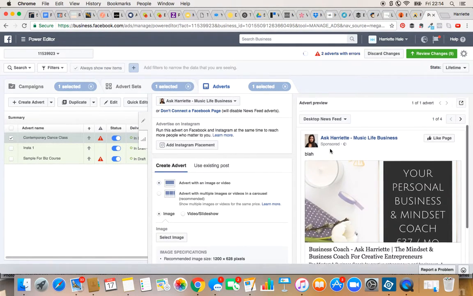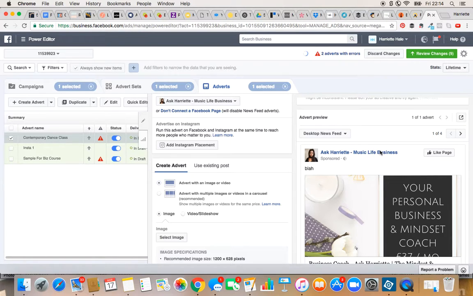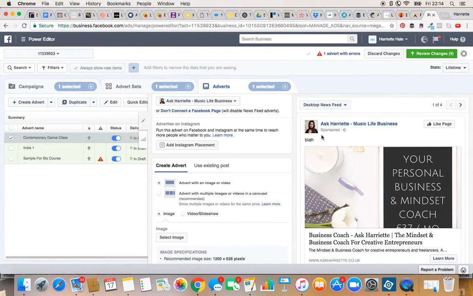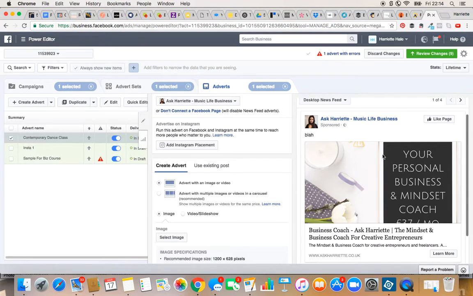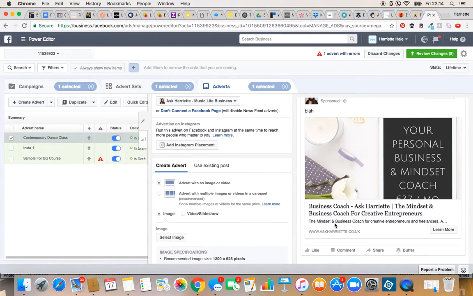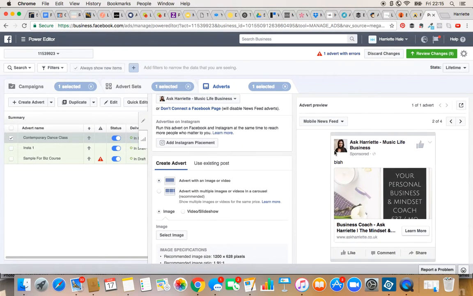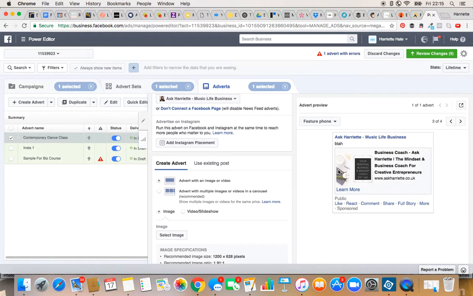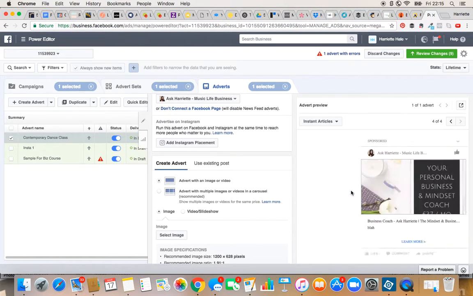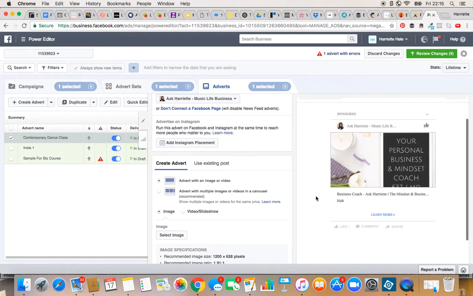Okay, so say I've set this up on my desktop newsfeed. This is the sample that I'm getting. So I've got my ad text here, my ad image, my headline, my description, my URL, and my button. This is what it would look like. And on my mobile newsfeed, that's what it would look like. On my feature phone, that's what it would look like. And in my instant articles, this is what it would look like.